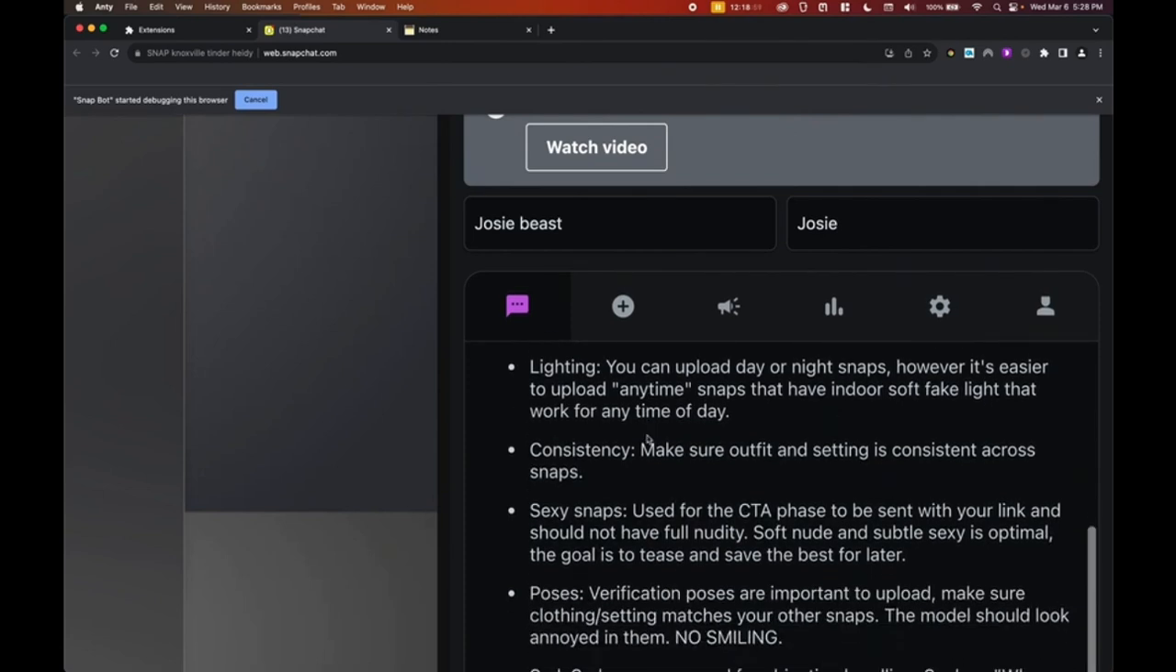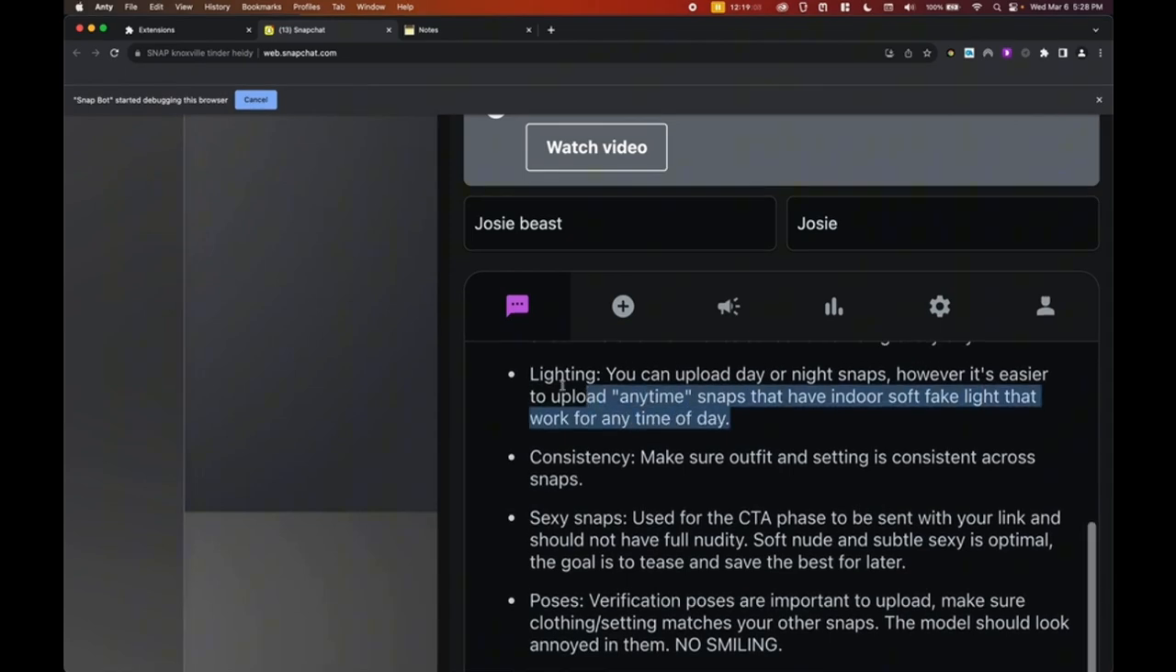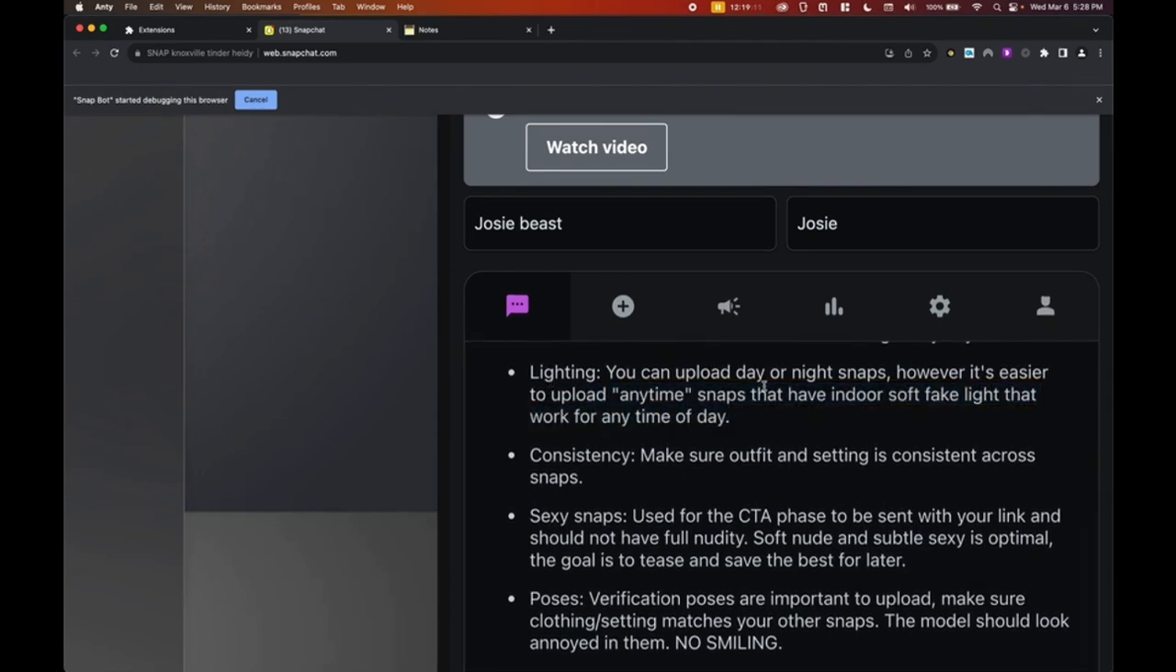Okay. Lighting. You can upload day or night snaps. However, it's easier to upload anytime snaps that have indoor soft fake light that work for any time of day. So you can tag snaps by lighting, so the bot will only send snaps during the day that are marked as daytime and only send snaps during the night that are marked as nighttime. However, you can also mark them as anytime, so the bot will send them in all types of lighting during the day. We recommend, just for the sake of simplicity, to tag and ask your model to shoot anytime snaps.